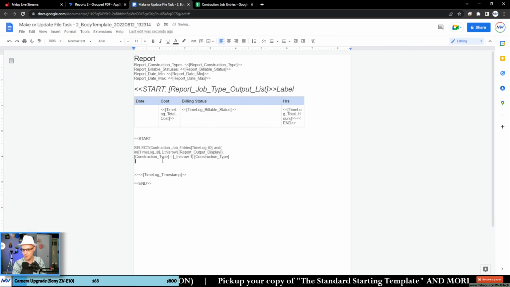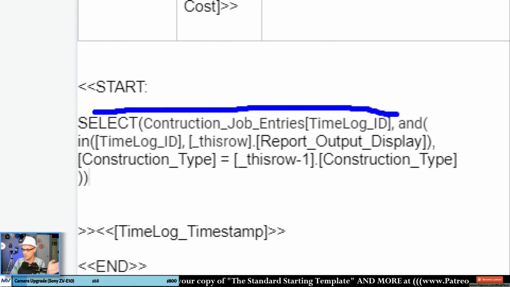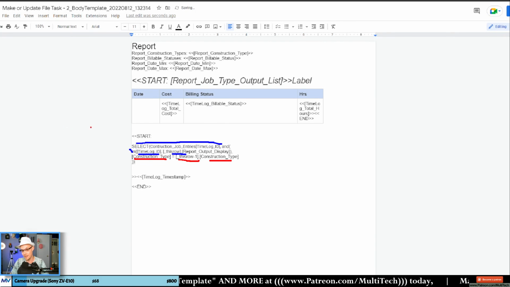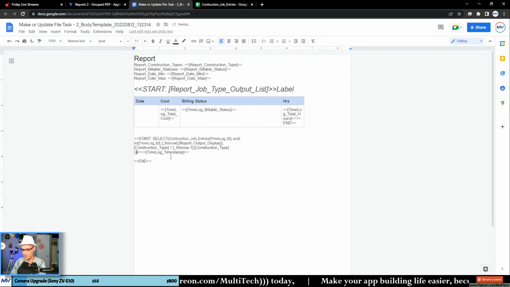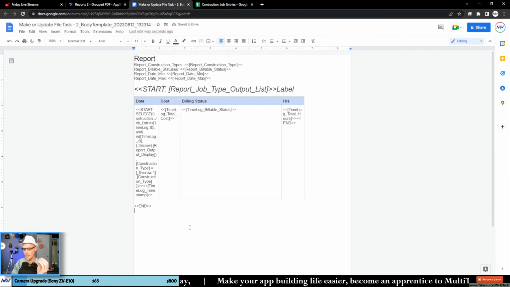Okay, so close the AND, close the select. Now let's look at this and see what this thing is doing. I'm saying select for me all the job entries IDs where the time log is inside this row's report output display, and where the construction type is equal to this row -1 construction type, because I started printing a construction type here. That's the idea. Let's see if it works, shall we? So if I bring this up here, and then this whole little chunk needs to go there. All right, and then we can bring this up here. Let's see if the system will take this or not.